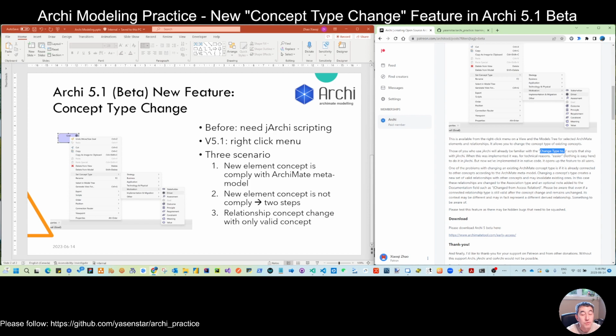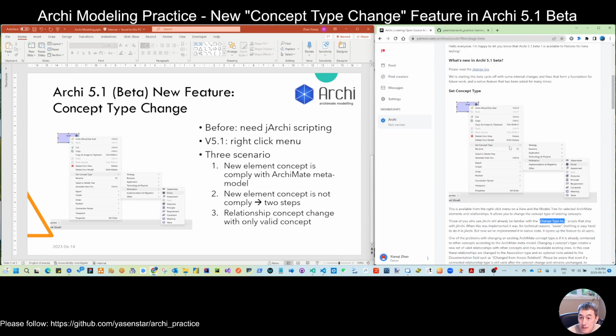So I want to use this short video to explain this and how convenient I feel this feature will be. In this page you can see, as mentioned on the website, in this Archi site, there's now a right-click menu item, edit in every concept. When you right click, you can find the relevant concept and you can change to another type.